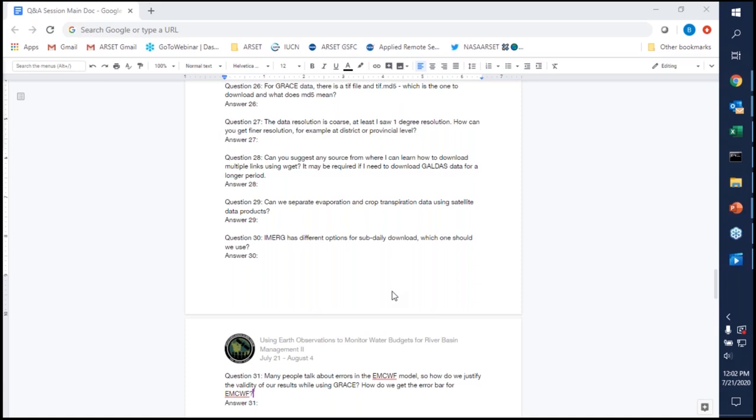Can you suggest any source from where I can learn how to download multiple links using WGET? It may be required if I need to download GLDAS data for a longer period. Yes. Since this question has appeared once or twice, next time if we have time, when we work with GLDAS data, I'll try and show you how to do it with WGET.